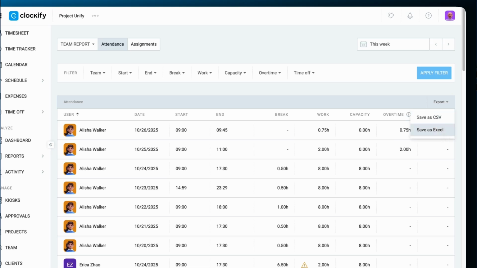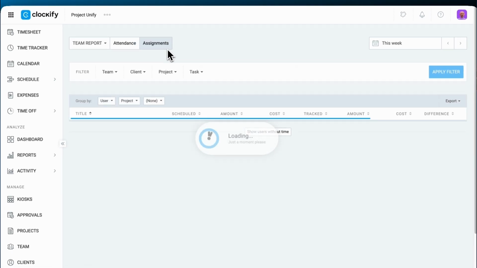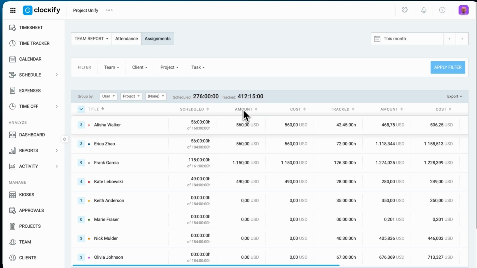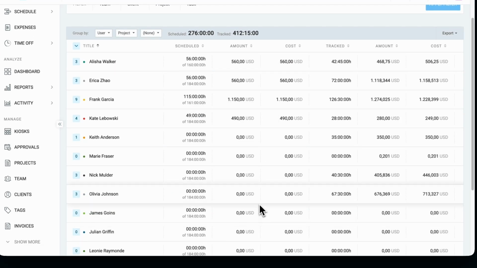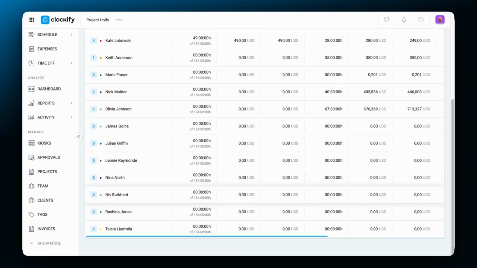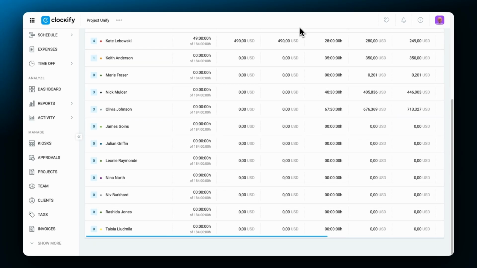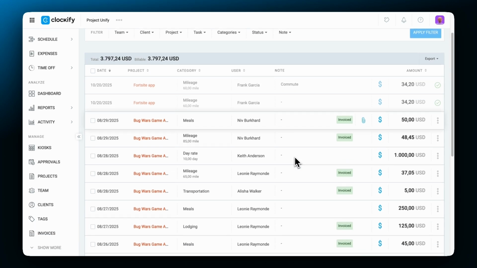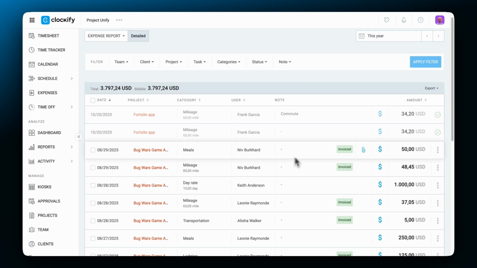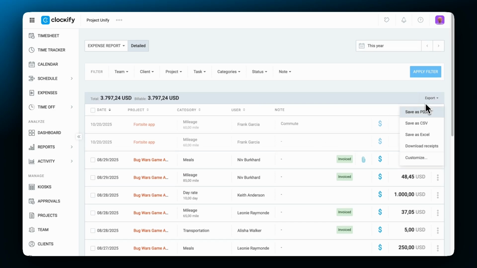The assignments report shows you the progress employees made on scheduled tasks and projects, and you can also use it to see employees who haven't logged any time. The expense report lists all recorded expenses on projects. You can filter it however you need and export a separate expense report for each employee.